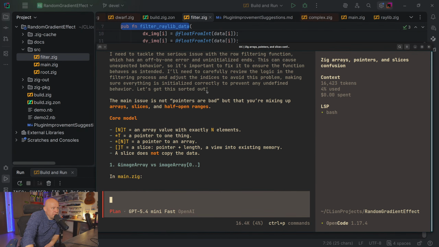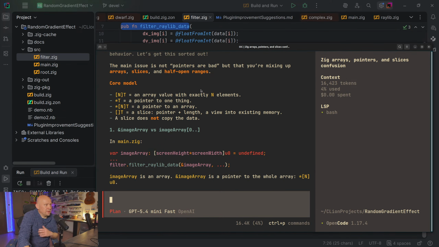So the main issue is not that pointers are bad, but that you are mixing up arrays, slices, and half open ranges. Okay. Core model: an array is a value with exactly n elements. Okay, so we understood that because we used it. That's a pointer to one thing. Okay. There's a pointer to an array.